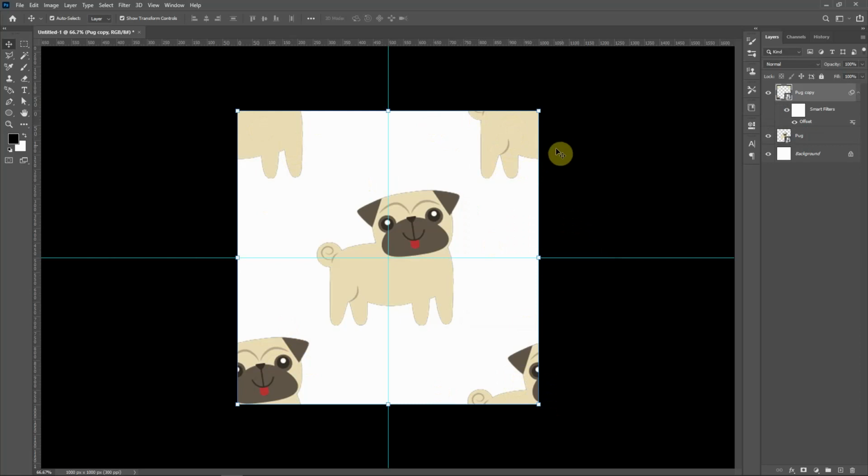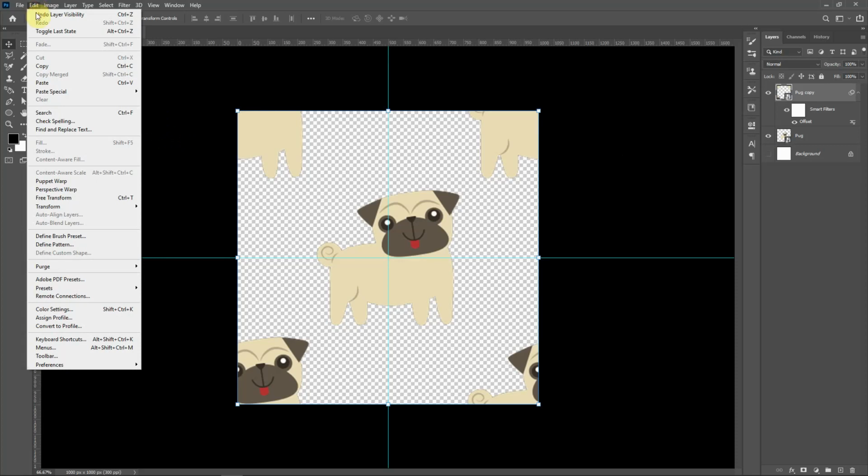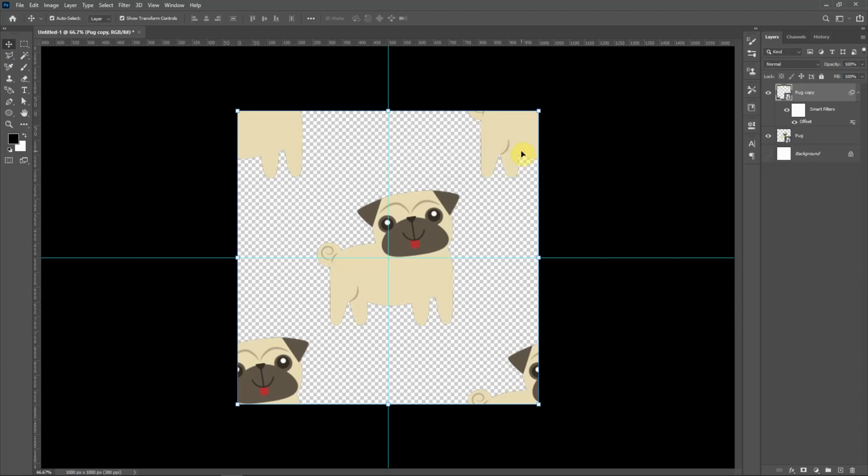Alright, now once you have that set, you can either keep the background layer as white, or you can turn off the background layer so that you get a nice transparent background. So I'm going to do that. Alright, and now I want to define the pattern, and in order to do that, I move my mouse pointer to edit. The window opens, and I'm going to go all the way down to define pattern. Once I click on define pattern, I want to give a name for this pattern. So let's say we're going to call it cute pug. All right, I'm going to click OK, and now we have the pattern defined.